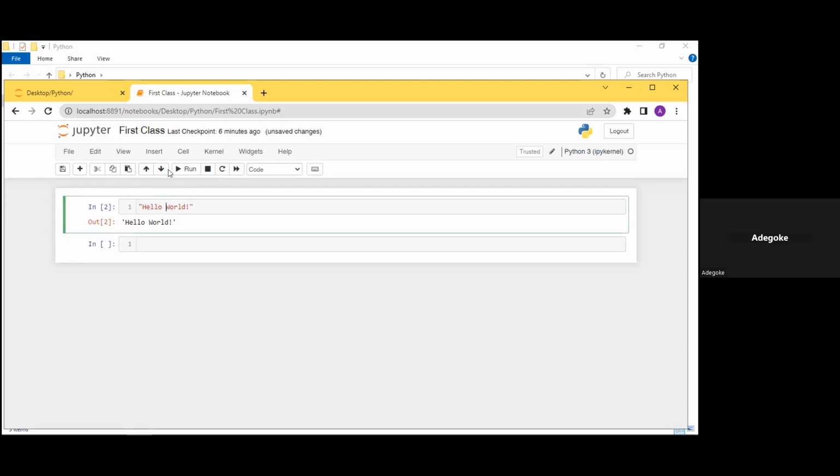So if you want to run your code, you can use this run button to run the cell. But if you don't want to use this run cell, you can use the shift and enter key. If you use shift and enter key, it moves to the next line.